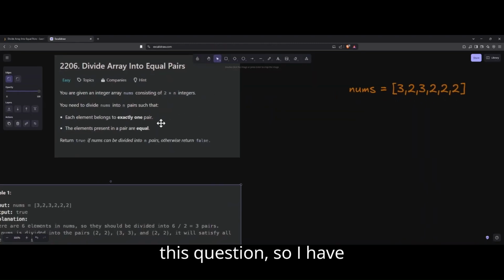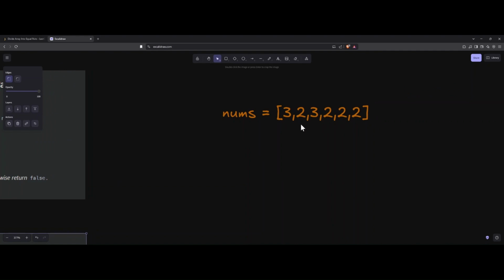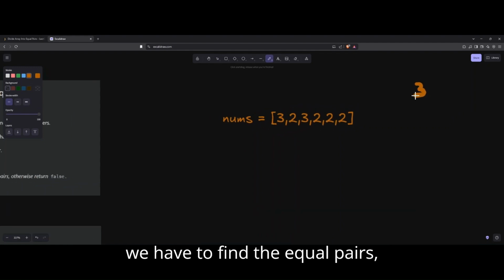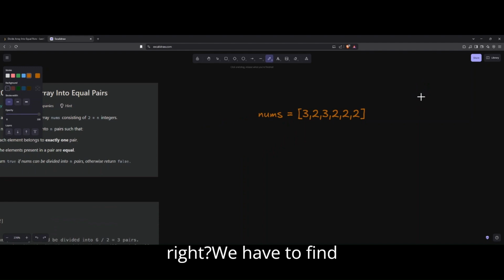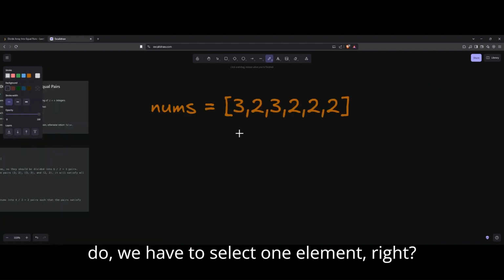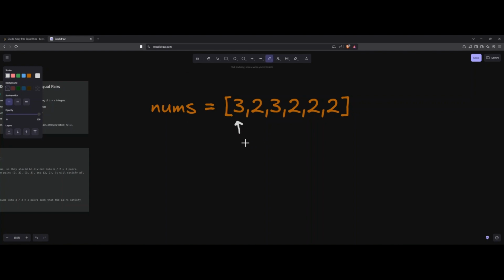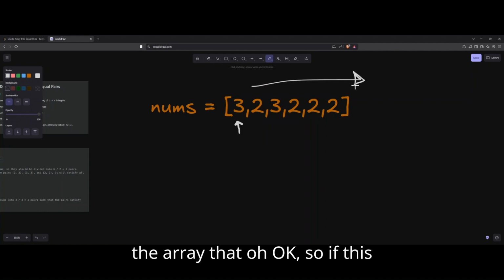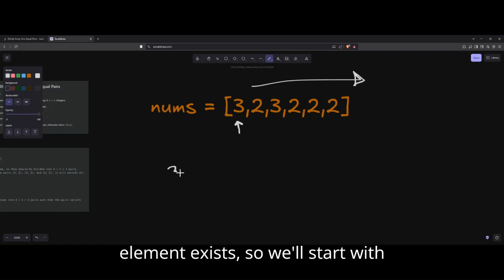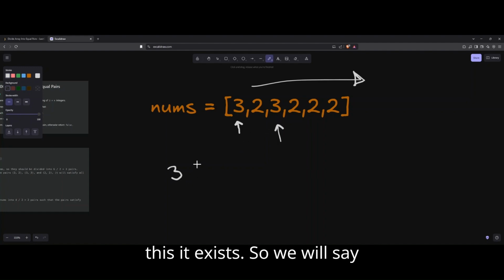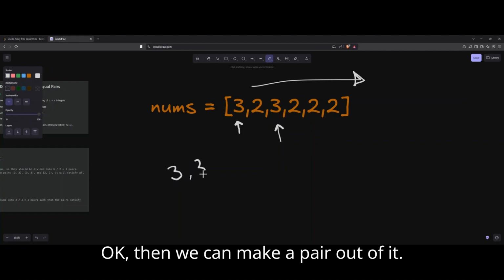In this question I have taken this array 3 2 3 2 2 2. The intuition is that we have to find the equal pairs, the equal number of pairs. To find equal pairs, we select one element and check in the next part of the array whether this element exists. We'll start with 3. If we check and it exists, then we can make a pair out of it.